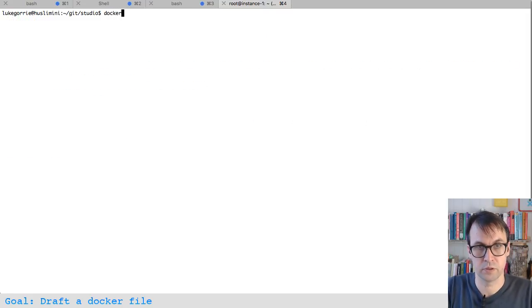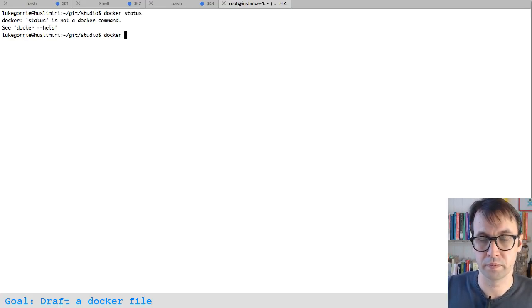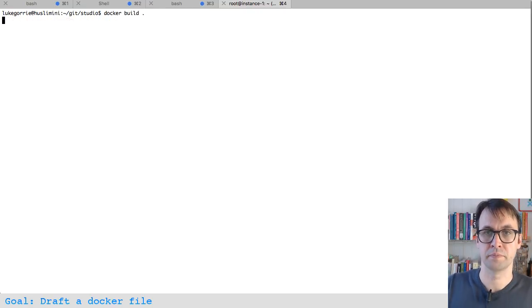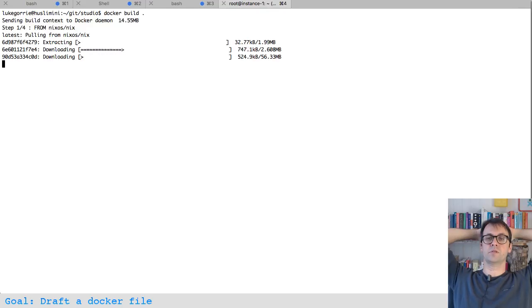Okay, Docker says that it is running now. So let's see. Docker status. Is there such a command? Nope. Okay, if we try Docker build again now. Now what happens? Will it at least attempt? Yeah. Okay. Something is happening. It's getting the base Nix source image.